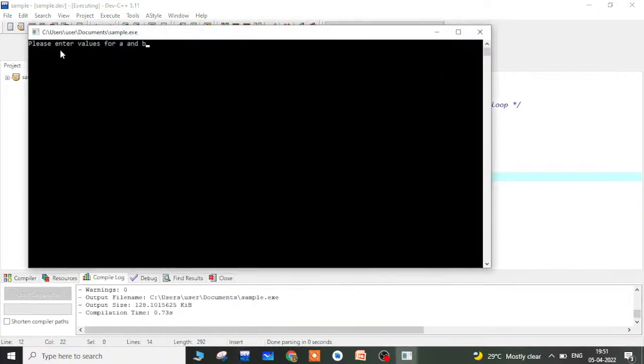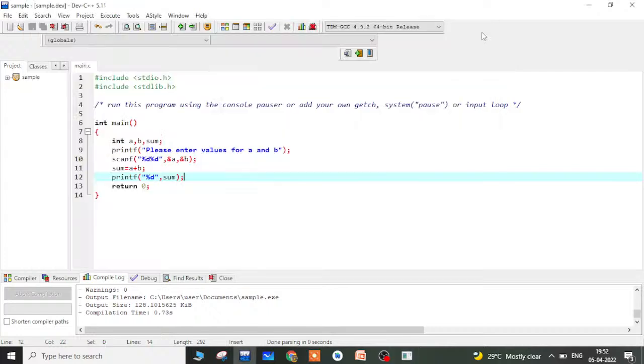It will ask you to please enter values for A and B. I will provide A value as 15 and B value as 56. So we know that 15 and 56 are added. Now we get the answer 71. So here the output is 71. This is one way we can use the printf statement.